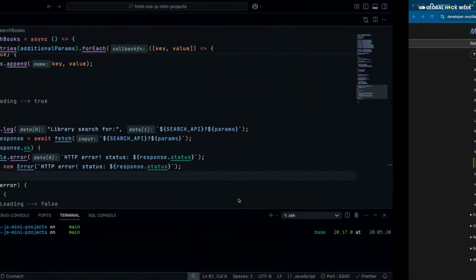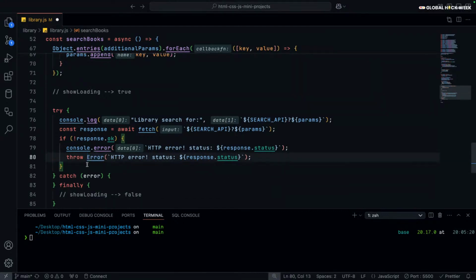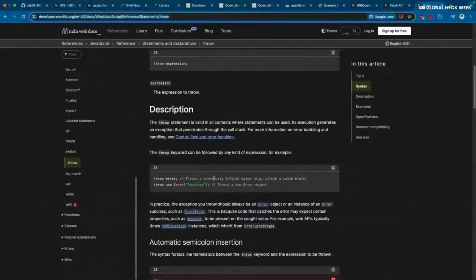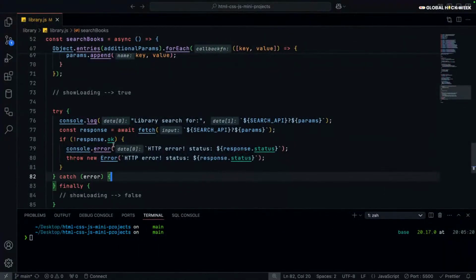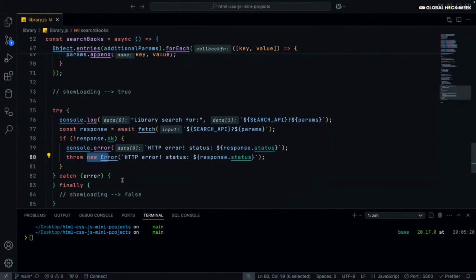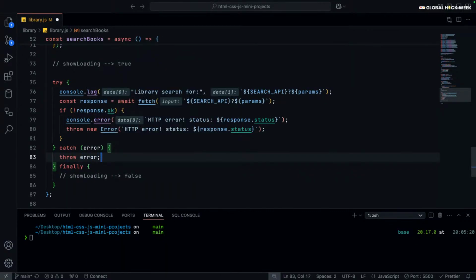Okay, anyways, going ahead. So that is a throw new error. You can also have a throw error, by the way. This will also work. But as you saw in the description, you should use throw error when the error is a variable that was previously defined. But throw new error is basically a new error object. But this also works. So inside here, you can do throw error. That works because this error is basically this variable.